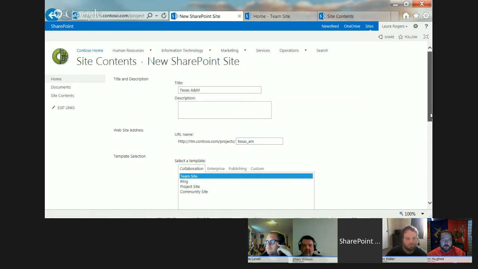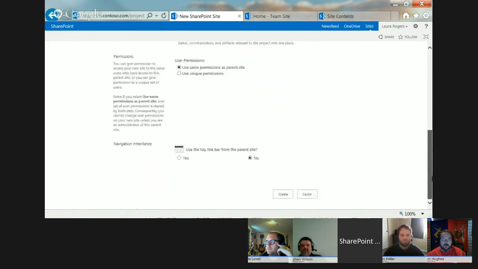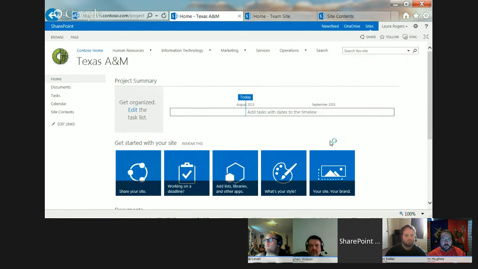All right, so I can use project site. This is just the generic Microsoft SharePoint project site template that already exists, so I'll just use that. Sure, I'll use the top link bar. Okay, and click Create. And this is going to be the site that I want to use as a template. All right, I should have just called it project template. Duh. Okay, it doesn't matter.